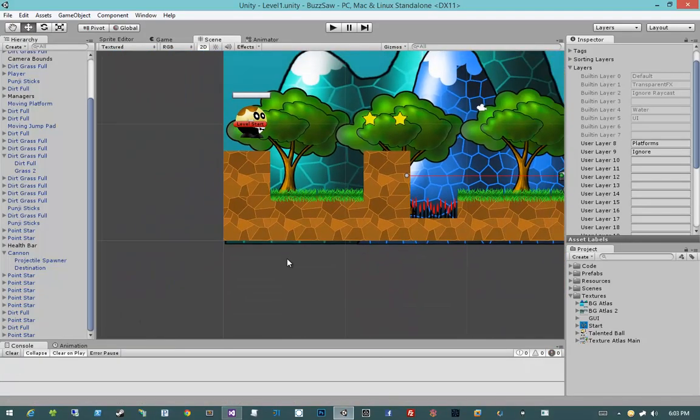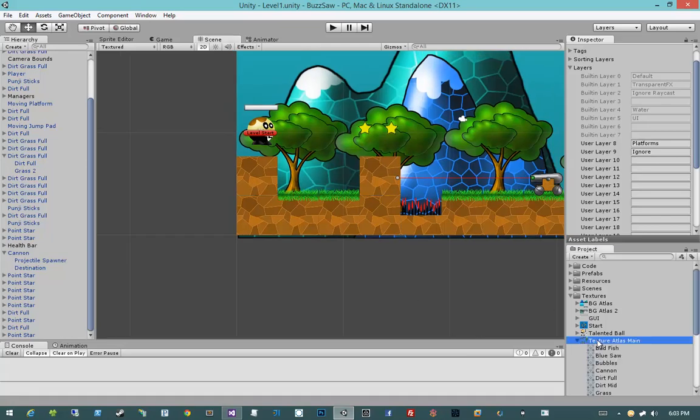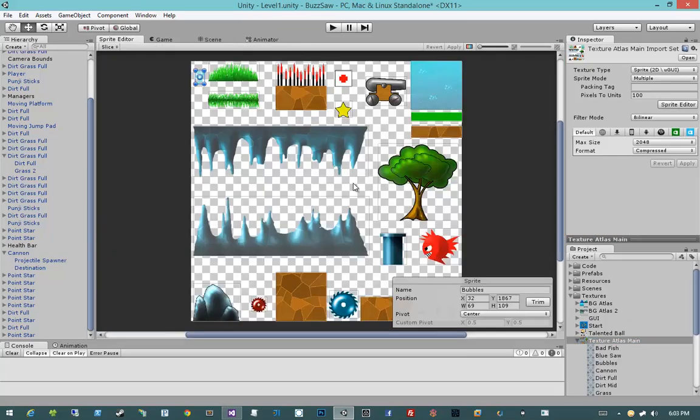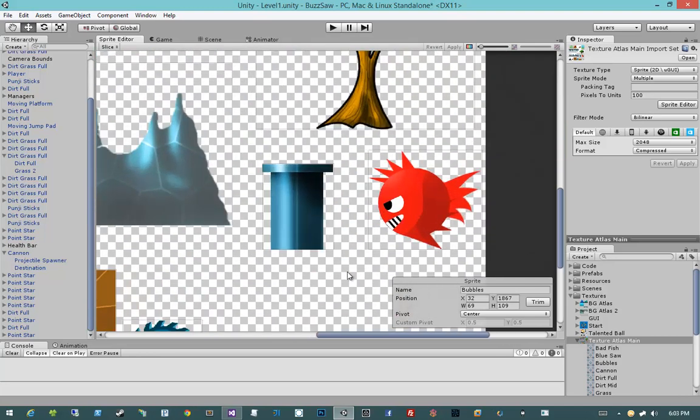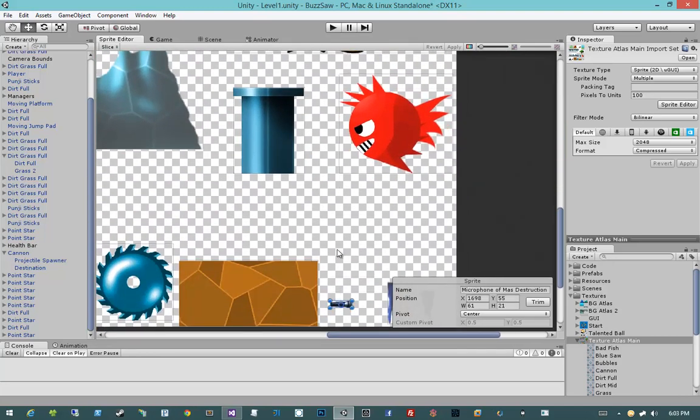So what does the player shoot again? I need to remind myself what it is the player shoots. The player shoots the microphones. Derp. So those are going to be these little microphone guys at the bottom right. The microphone of mass destruction, which I misspelled mass somehow. We'll go ahead and correct that mistake and hit apply. So yeah, we have the microphone of mass destruction.